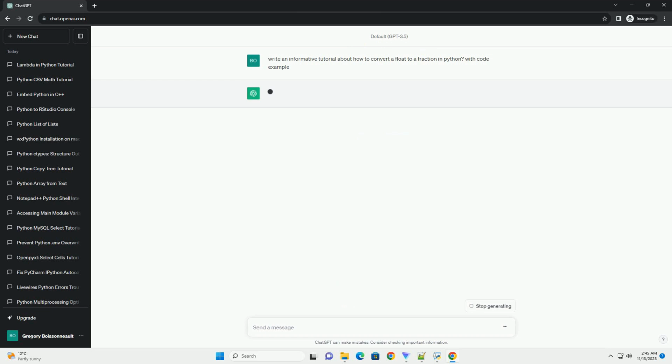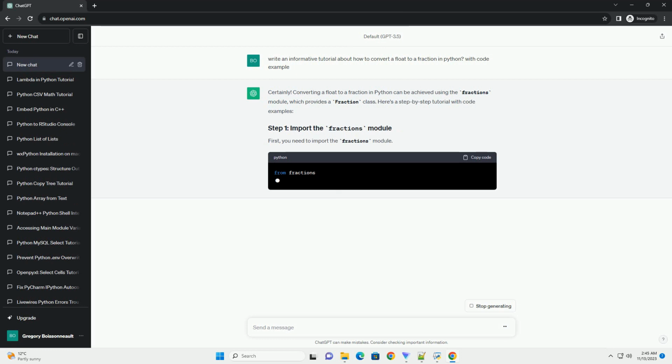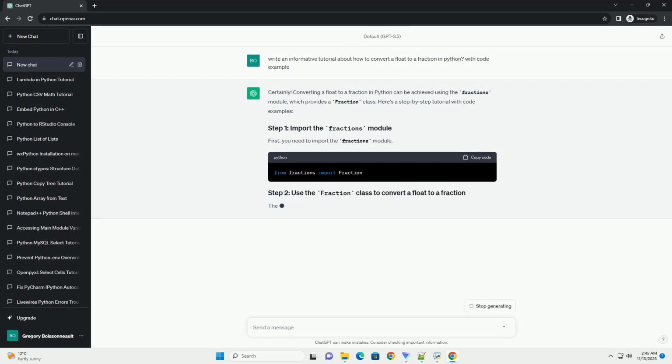Certainly. Converting a float to a fraction in Python can be achieved using the fractions module, which provides a Fraction class. Here's a step-by-step tutorial with code examples. First, you need to import the fractions module.